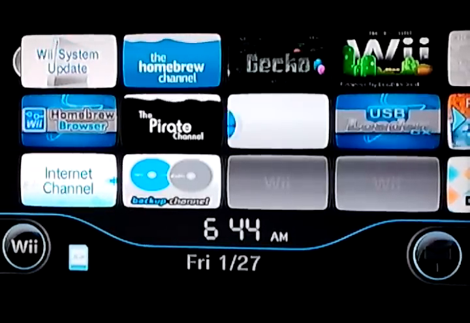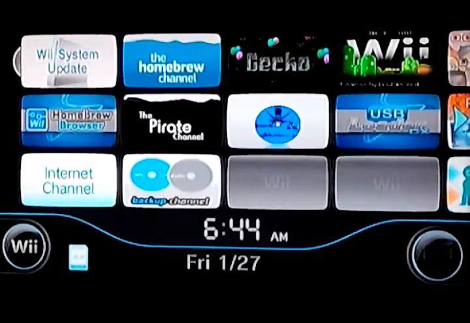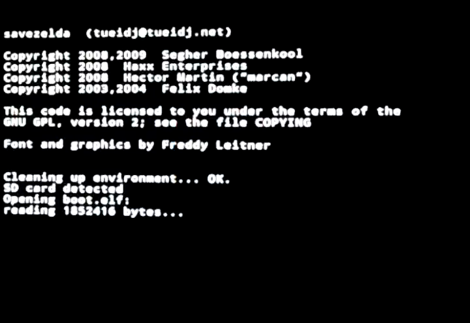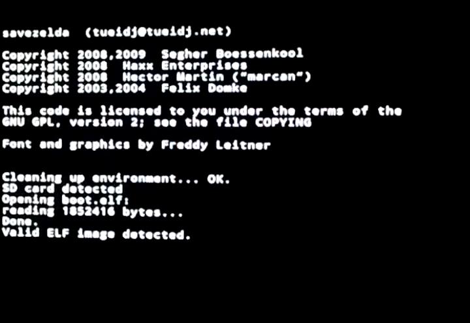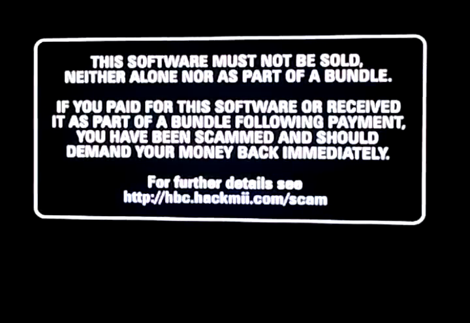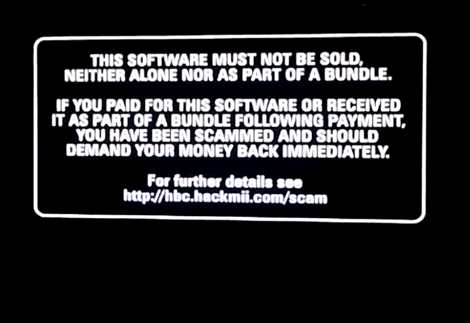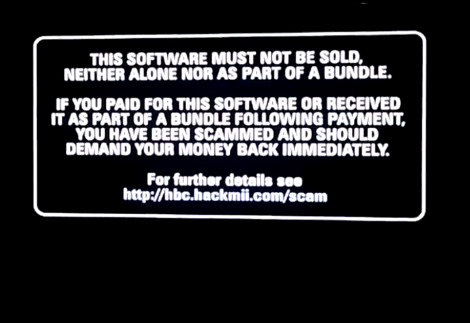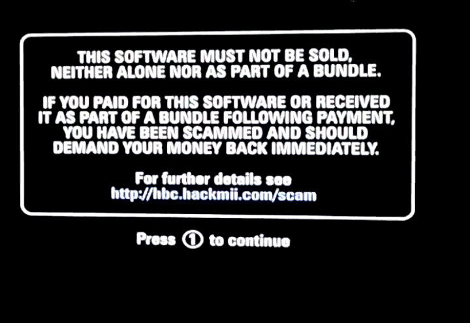Okay, now that your SD card is in your Wii, click on where it says, click on your mail thing, whatever. You should have that. Click on it. Let it do that. Don't worry, because that's normal. I'm going to pause this right here because this takes a while, because they actually want you to read this. Now press 1 to continue.